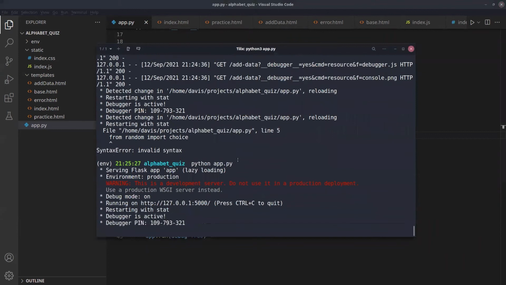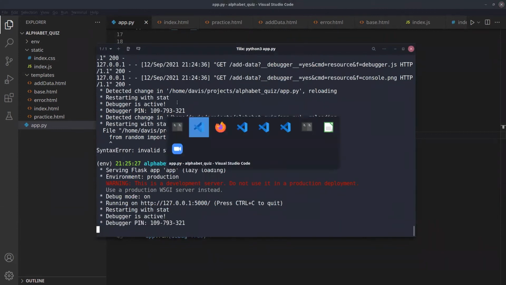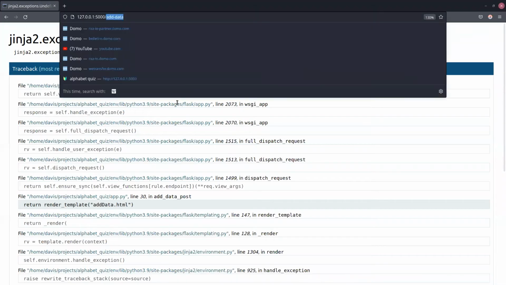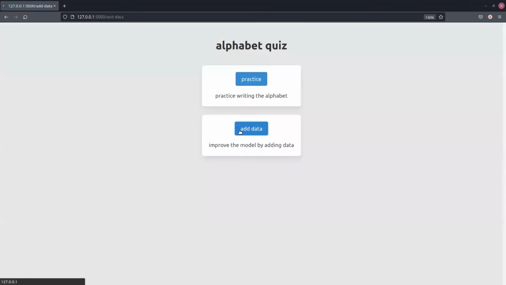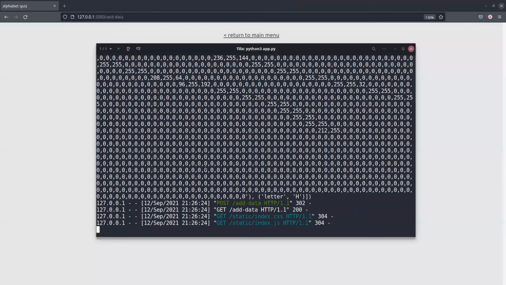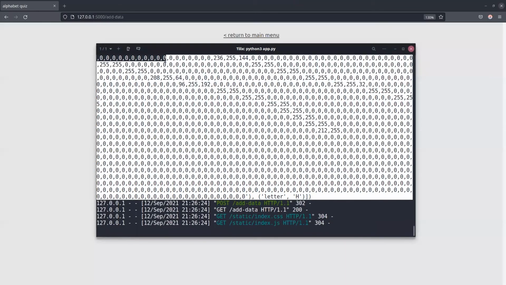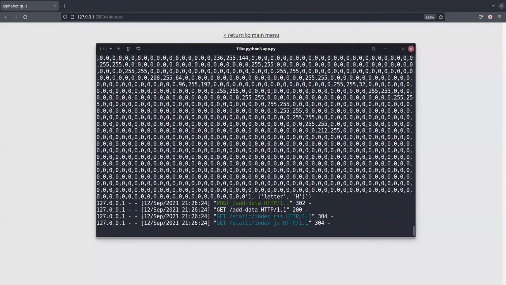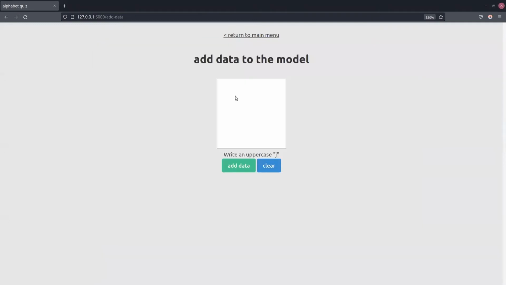Restart the server. And add data, draw an H, and perfect. If we go back to the server, you can see we got this big thing of data, all the pixels, and the letter was H. And now we got a new letter to draw, so we can go on for a while like this, which is good. We're really on a good track.